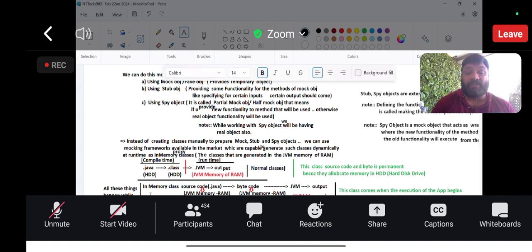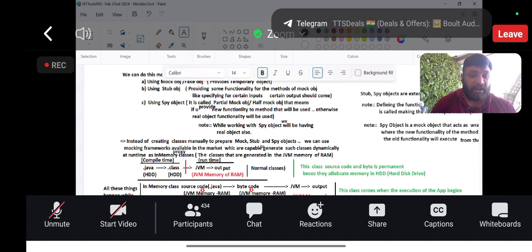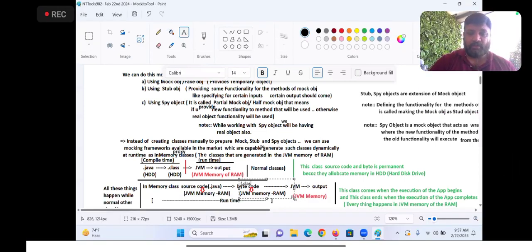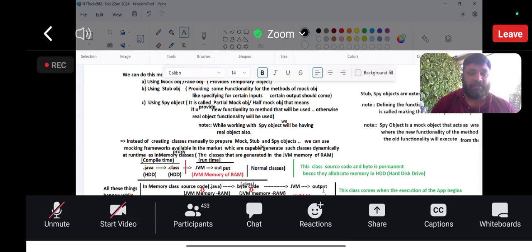Look at the in-memory proxy class, guys. In-memory proxy class source code, where is it coming? JVM memory of the RAM. Byte code, where is it coming? Byte code means .class file, guys. Everyone is aware of that. Where is it coming? JVM memory of the RAM. Loading of the class into JVM happens at runtime. Output also comes at runtime. Everything is happening at runtime now, boss.